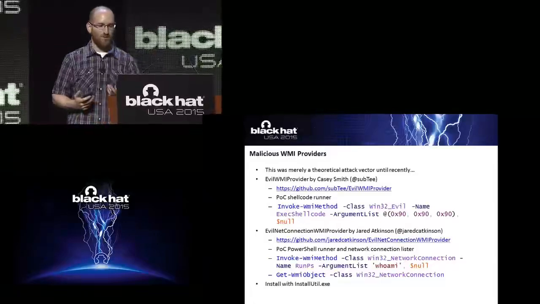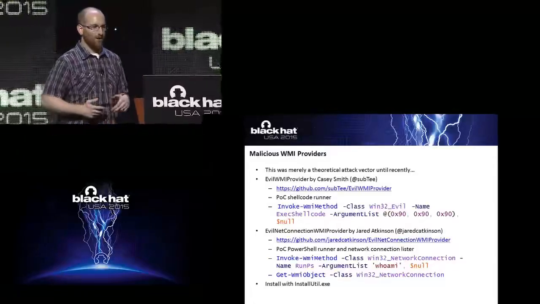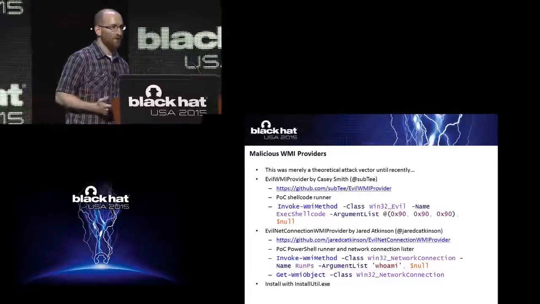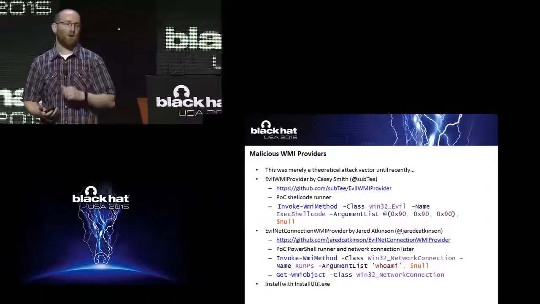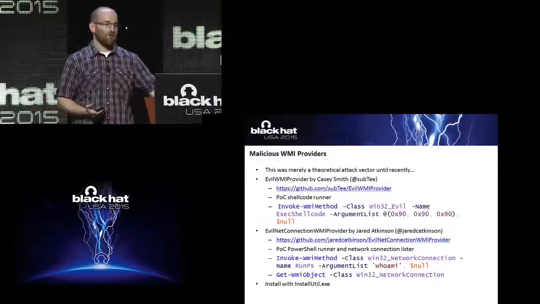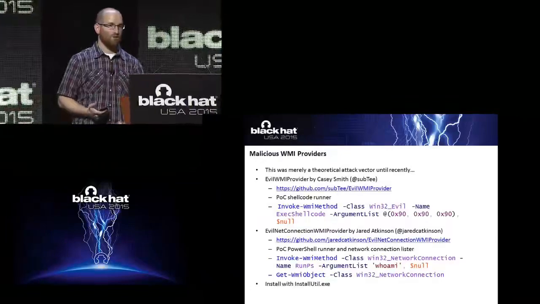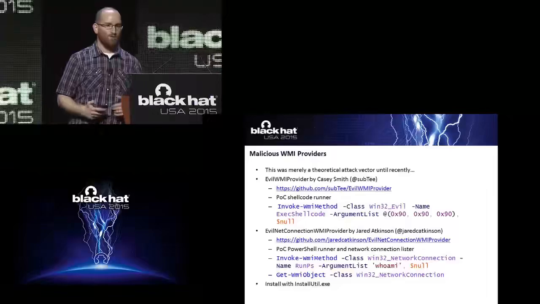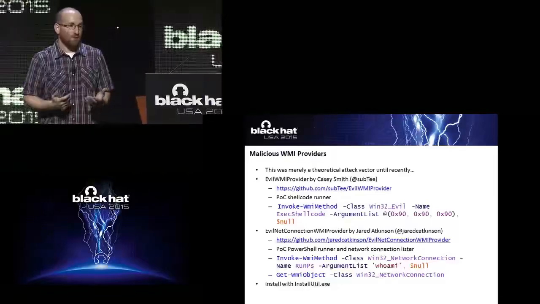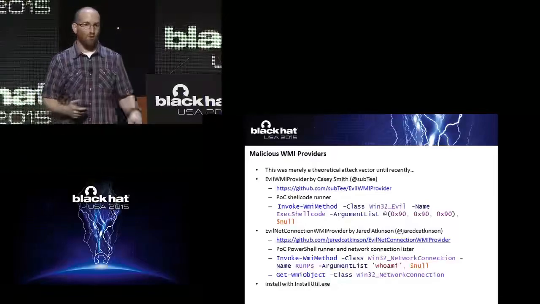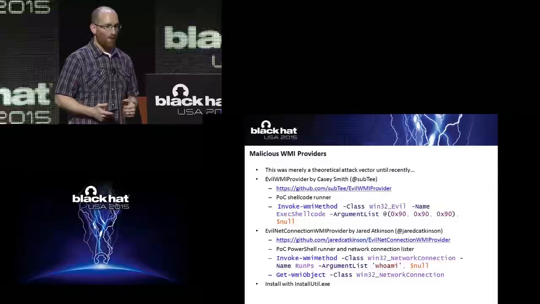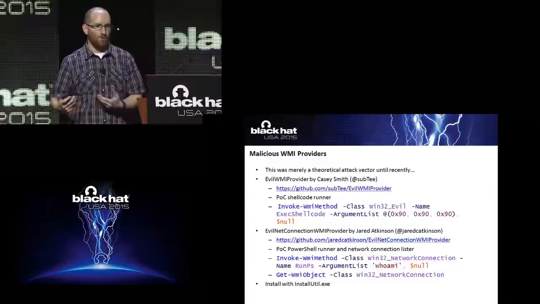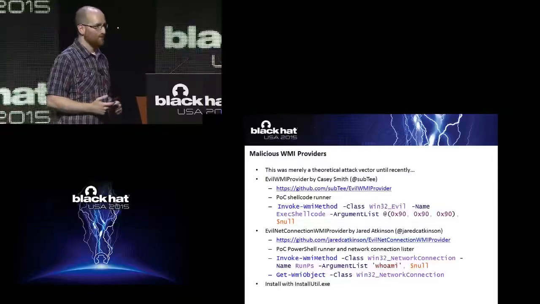requirements. The first one that Casey did was he created a shellcode runner implemented as a WMI provider. If you were to take this WMI provider DLL, drop it onto the victim system, and install it with InstallUtil.exe, then you've got a means of executing shellcode either locally or remotely on that victim machine, and that shellcode runs in the system context. Pretty cool.